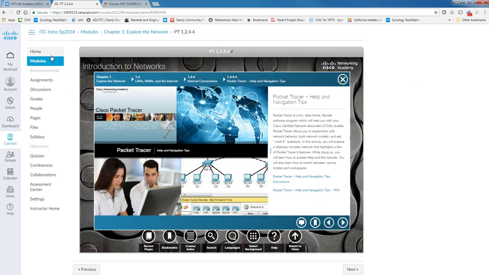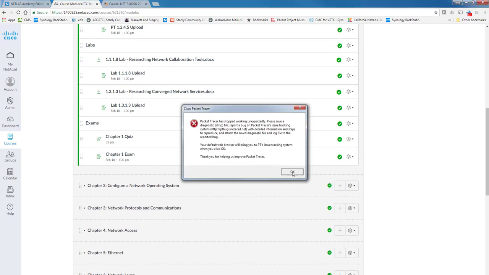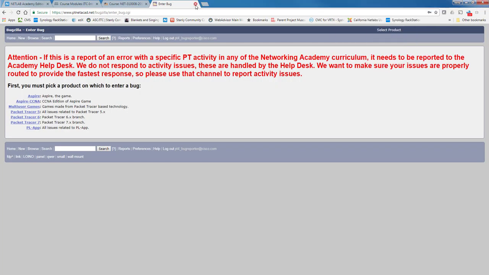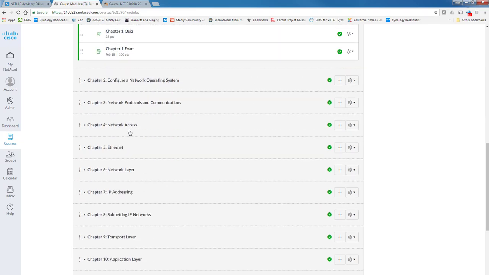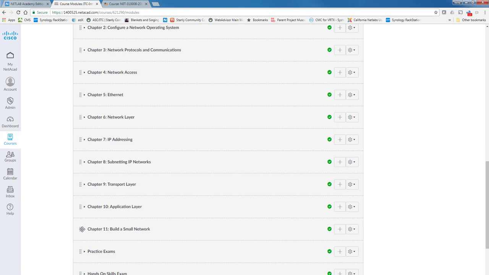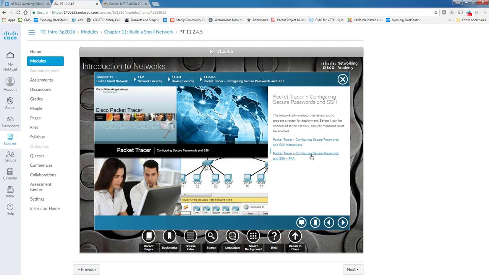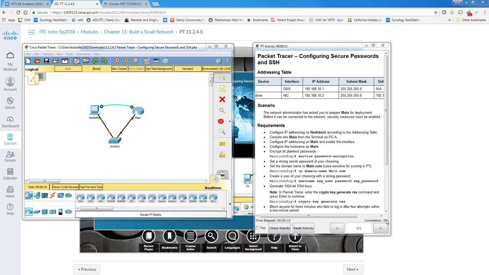On other PKAs, as we go further along in the course, I'm going to jump down to where there should be a graded one. I'm using 7.1.1. I actually suggest that you only use 7.1.0. Let me go down here and find, I'm just going to go to this build a small network so I can do a packet tracer here that actually has scoring on it. This particular one, which is configuring secure passwords, will have actual check results because it asks you to complete tasks. So you will notice on this packet tracer there's a completion percentage.